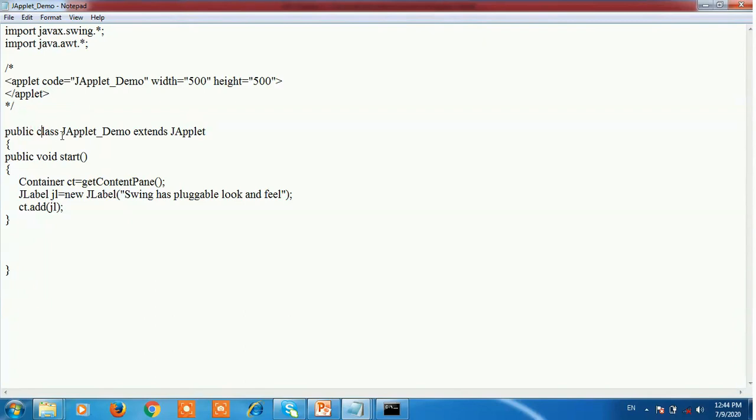After that, create a class JAppletDemo extends JApplet. In the start method, create an object of container: Container ct is equal to getContentPane. Then create a label, JLabel jl is equal to new JLabel, and the string is swing has pluggable look and feel. After that, using the container object, add the component into the container: ct.add(jl). ct is the object of the container.